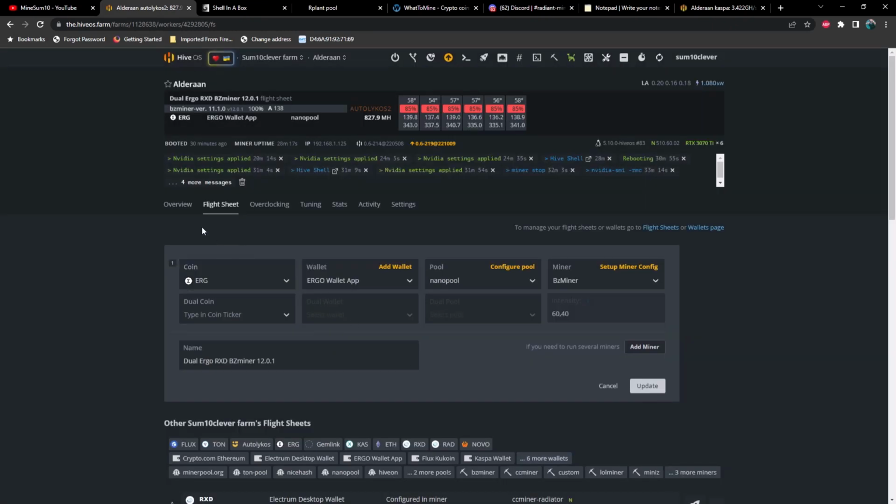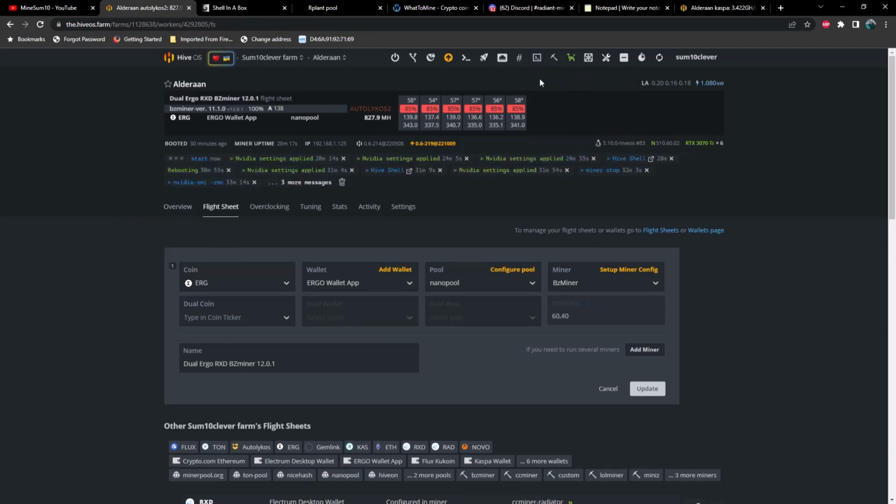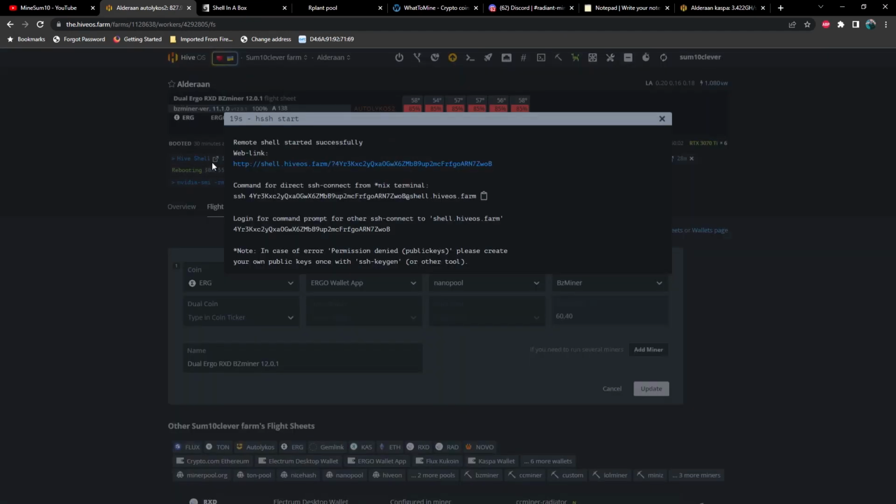And then the tricky part here is going into your Hive shell and then forcing HiveOS to download the newest version of BzMiner. So once this is done, we'll go into the Hive shell. This may take just a moment. Any second now. This reminds me of Megamind. Just one more tippy top. Here we go.